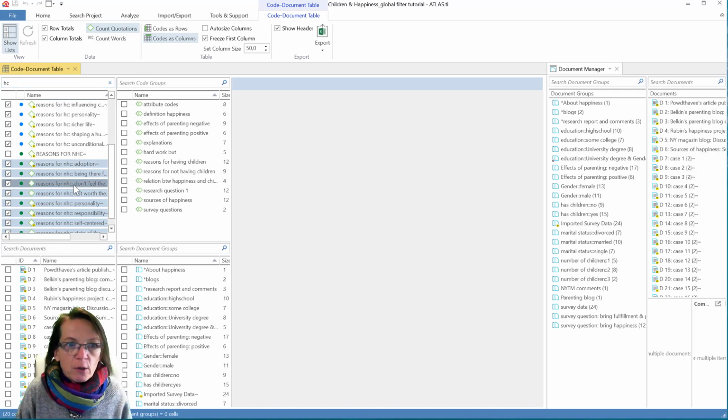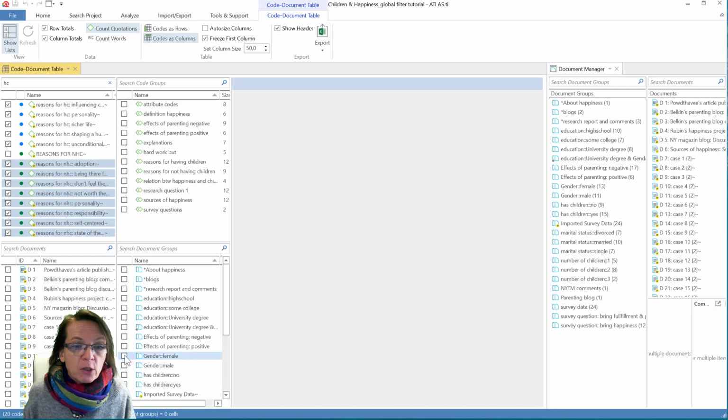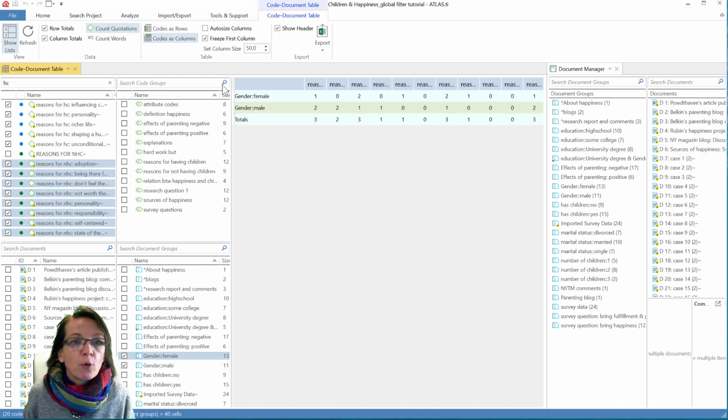So also if you build your coding system, it might be an idea to enter some shortcuts to indicate codes that belong together, so it's also easy then to use a search term to find all of those codes, to reduce or filter your list also by code names. So now I actually want to compare males and females, and these are now my survey respondents.